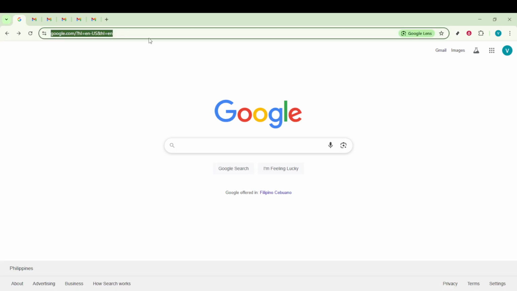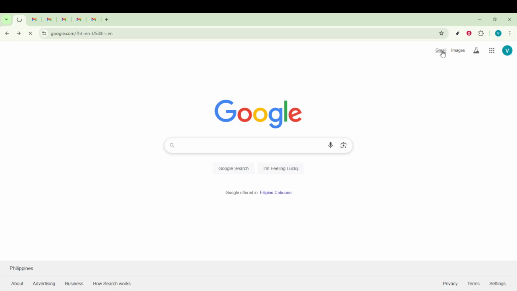But first things first, we need to head over to Gmail. You can do this by opening your web browser and visiting www.gmail.com. Logging in with your credentials will take you to your inbox, where you can see all your received emails. You might already be familiar with this interface.